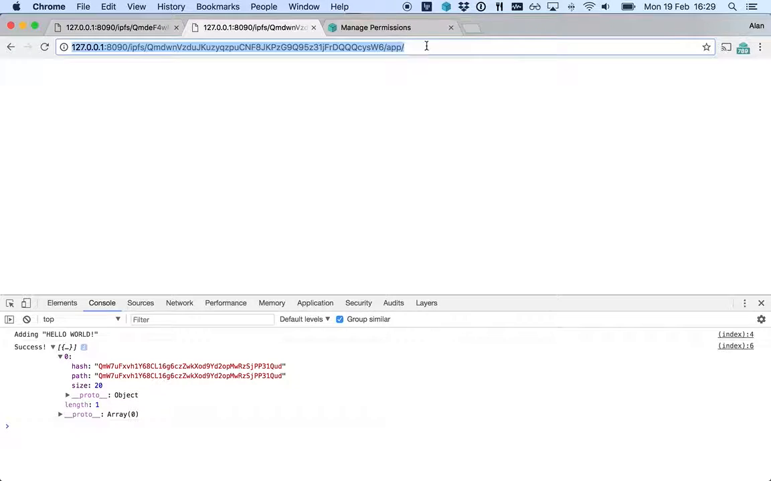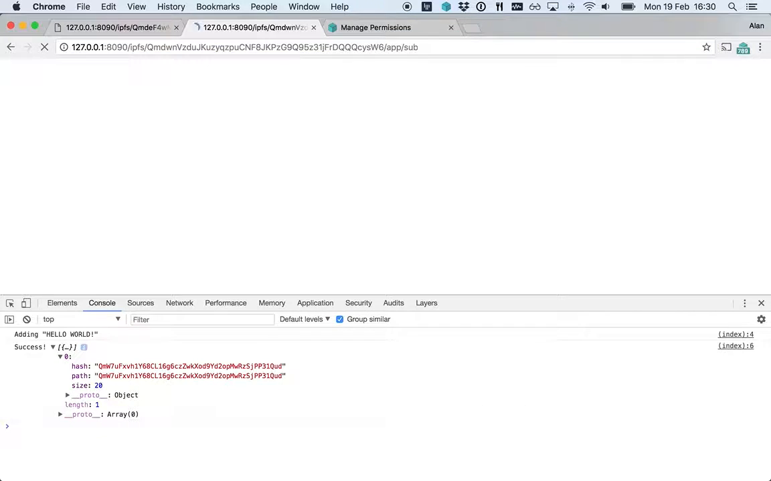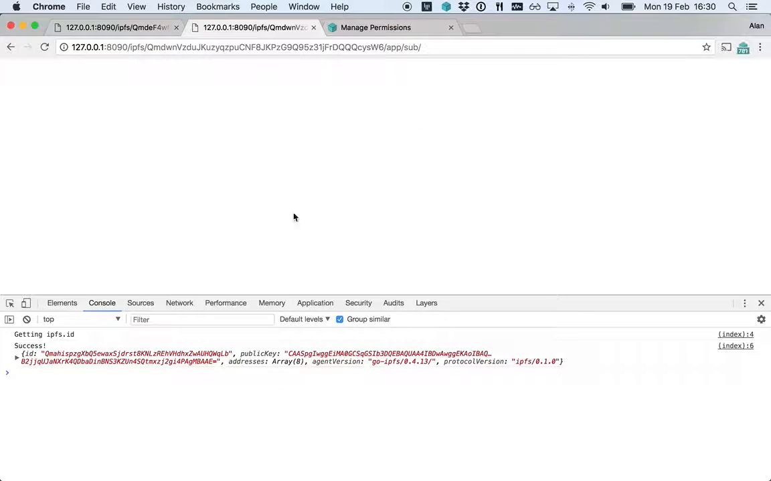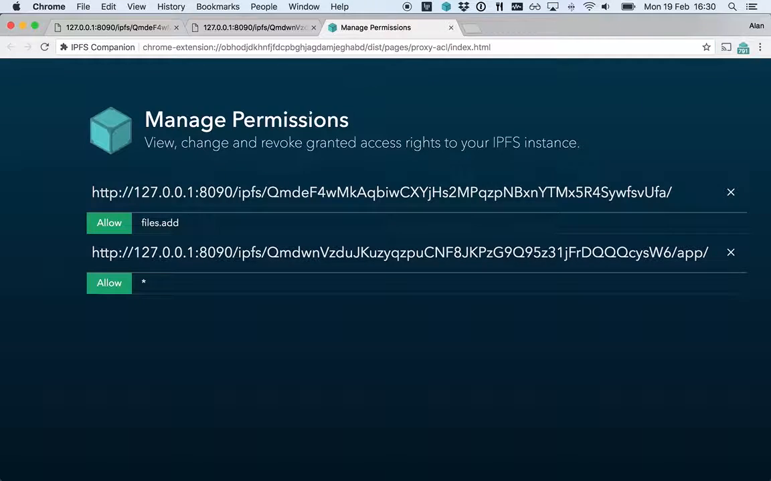So that's good. And I expect that paths below this particular path also have the ability to do things. So this subpath wants to get IPFS ID, and it is automatically allowed to do it because I have given the permission to this particular scope. And so when I talk about scopes, I'm basically talking about the origin plus the path name. And so what we've done here is we've given all permissions to this particular scope, which is at /app.